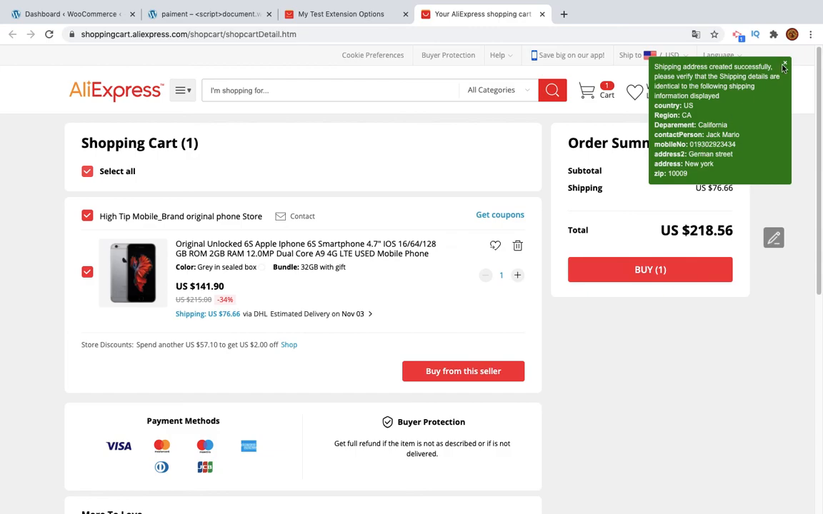That's all about how to place orders automatically on AliExpress using the Wooshark Chrome extension and the Wooshark plugin.